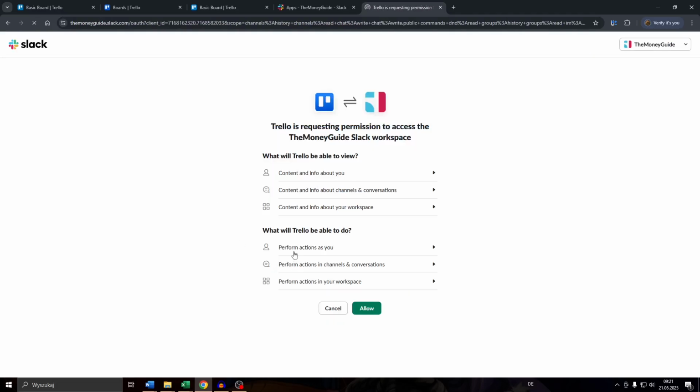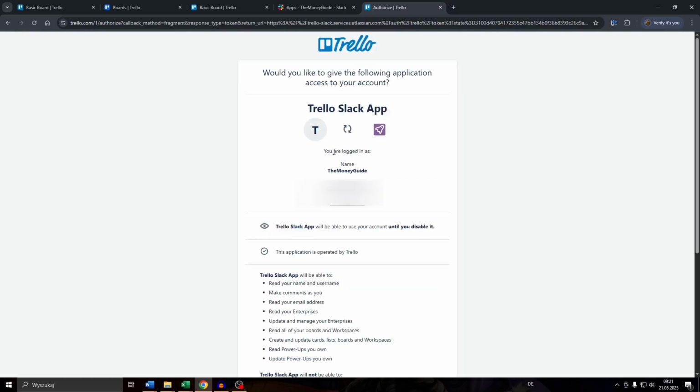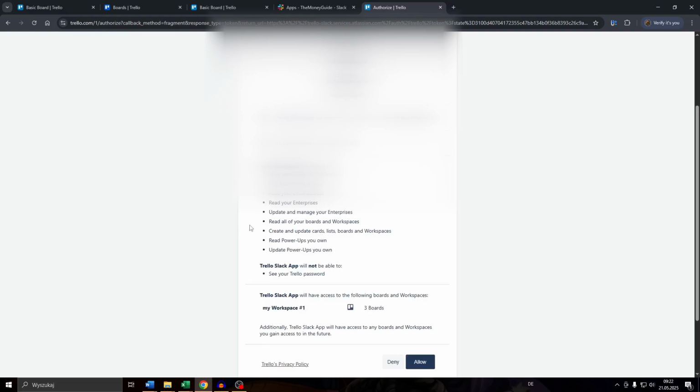You may, for example, give Trello and also Slack the permission to exchange information between each other. If you want to do this, guys, make sure that you read through these permissions here. And if you're 100% sure to give these permissions, simply click on Allow here. And after that, you will be redirected to the following page where you will get asked to authorize Trello to exchange information with Slack again. So you can read through these permissions again here and simply click on Allow here once you're ready.